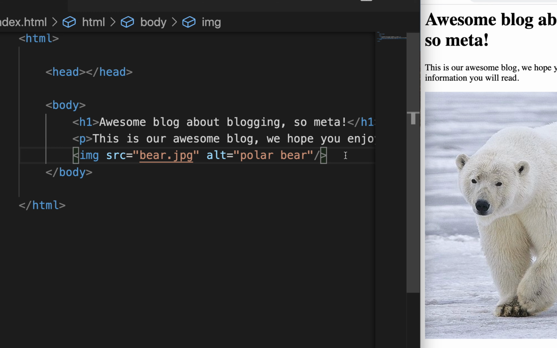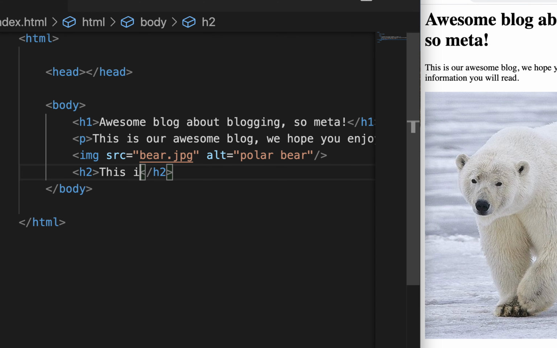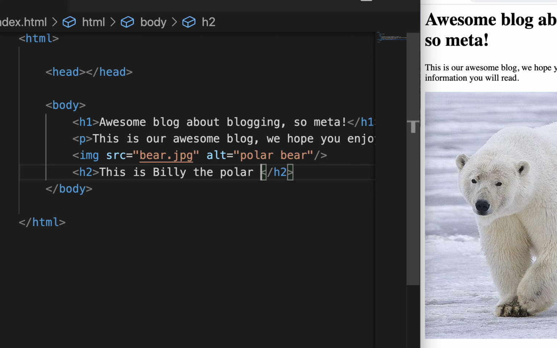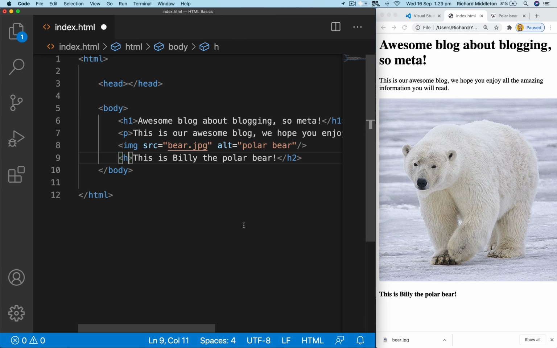Let's now create our subheading. So we're going to create an H2 element. I'm going to say, this is Billy, the polar bear. If we refresh, we can see this is smaller than this. And we can go down with this as well. We can go to H4 and remember to change the closing tag. And you can see it is getting smaller. So we're going to stick with H2.